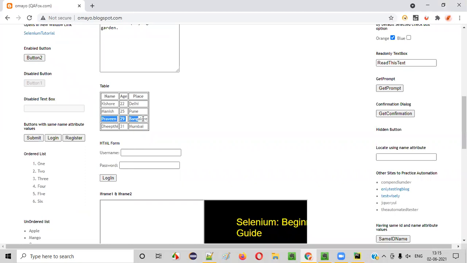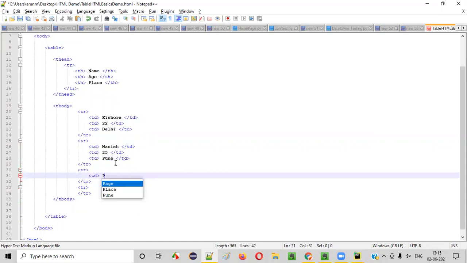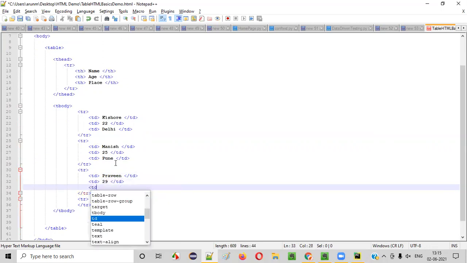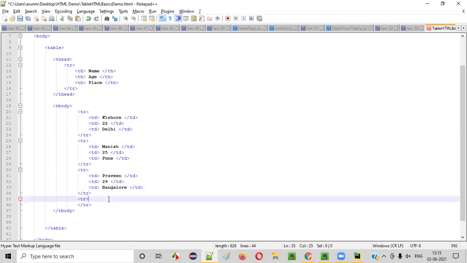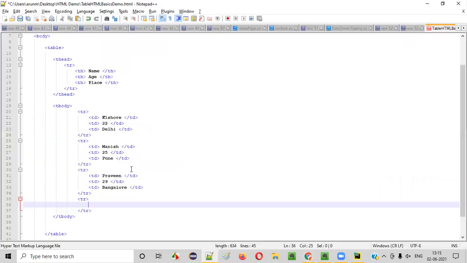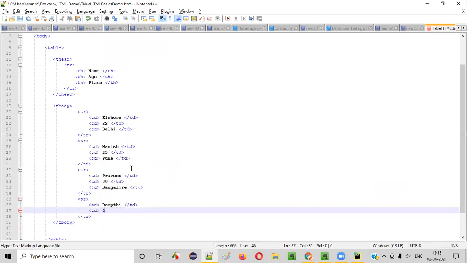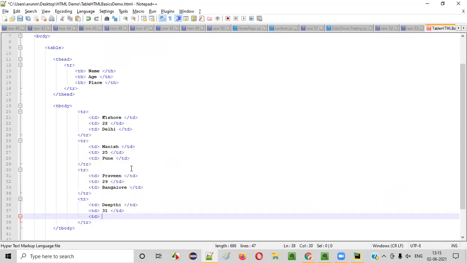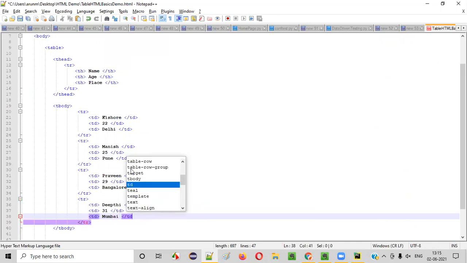Here also we have the third row and fourth row in the table body. So Praveen, 29, Bangalore: TD Praveen /TD, TD 29 /TD, TD Bangalore /TD. And the final row we have to write, that is Deepthi, 31 and Mumbai. Okay, done.